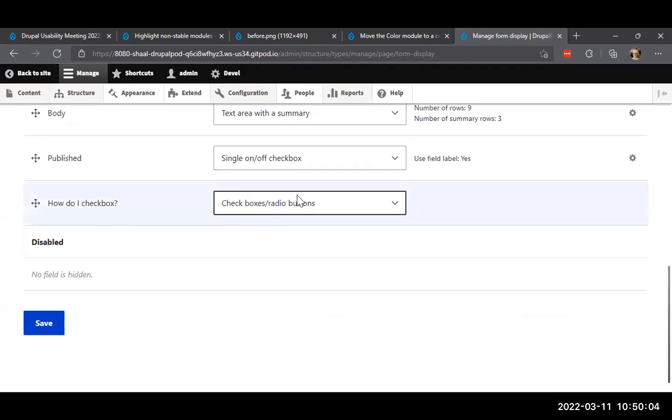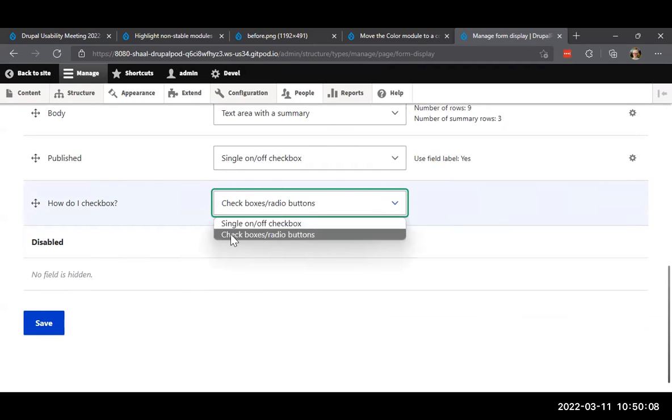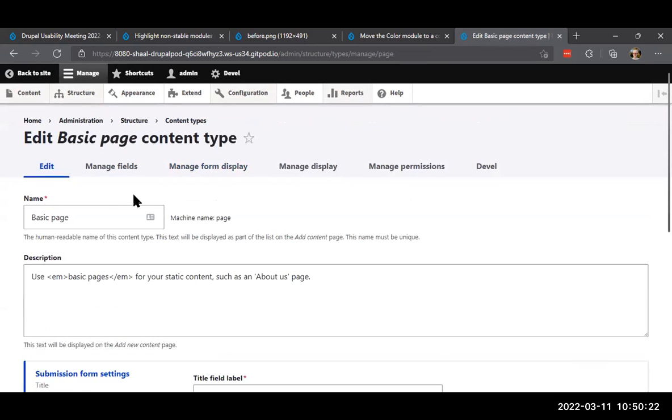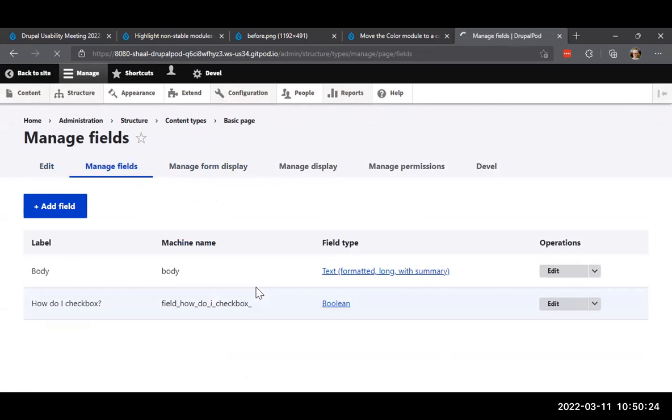Yeah. And even when I get to here, it's not clear, like checkboxes / radio buttons. Well, if I just want a checkbox, it's not clear that the way I get a checkbox is simply by having this field only have a Boolean. Oh, gone too far. Yeah. And then the whole thing is very disconnected in that sense.